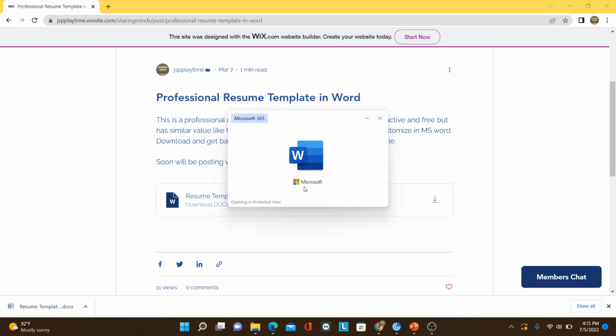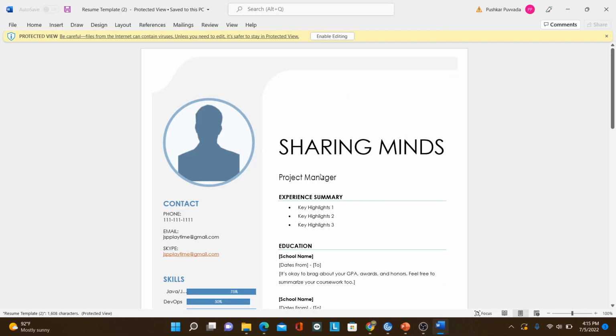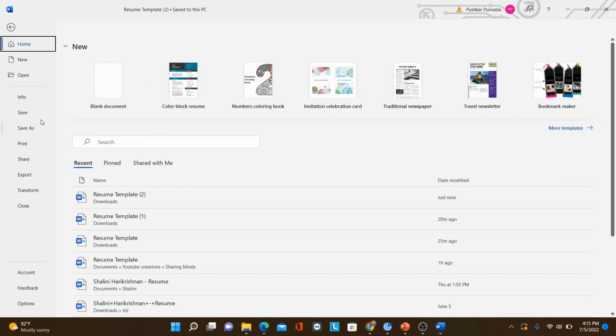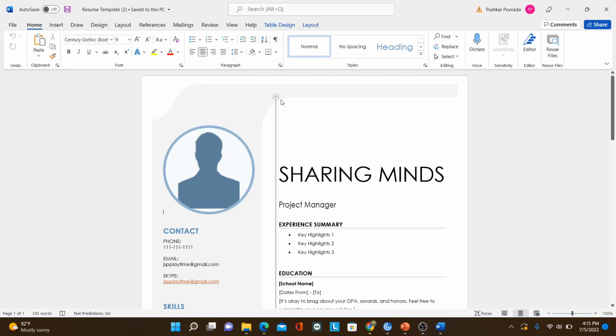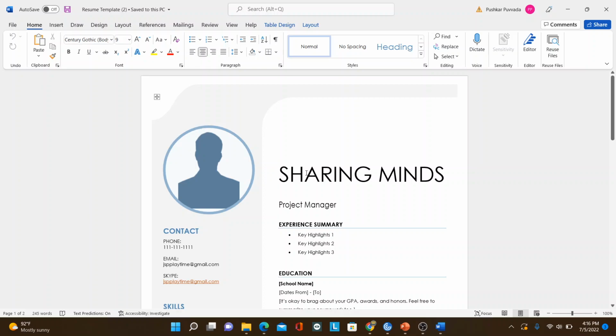So it takes a while to open Microsoft Word and load the template there. Let's give it a few seconds. Here it is. So here you see the enable editing. So click on that. Ensure that you save the template so that you don't lose all your updates there. So I have saved it. You can save by going to File, Save, or you can use the Control S keystrokes.